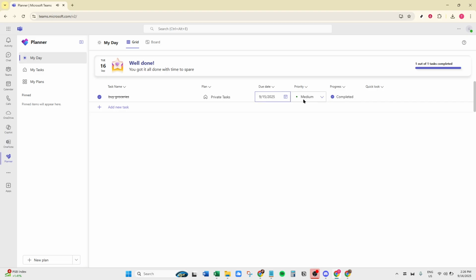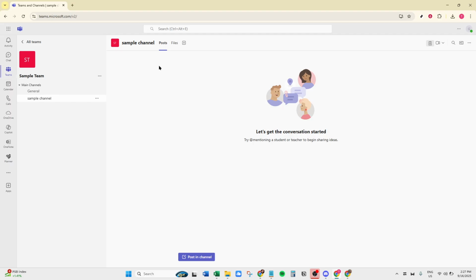Once you're comfortable with managing your tasks, you might want to integrate Planner into a specific team channel. To do this, navigate to the team channel you wish to include tasks in. At the top of the channel window, there's a small plus tab. Click on it, and you'll be presented with options to add additional features to the channel. Select Planner from this menu.